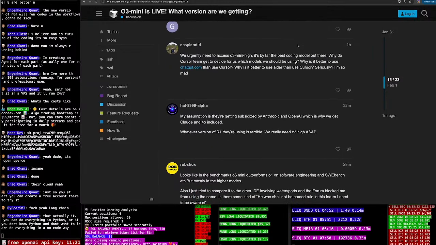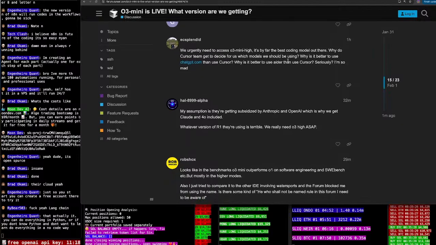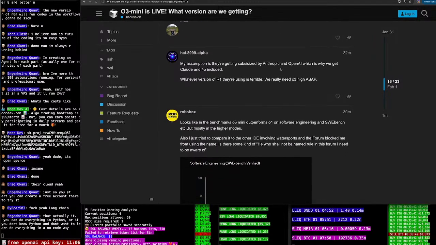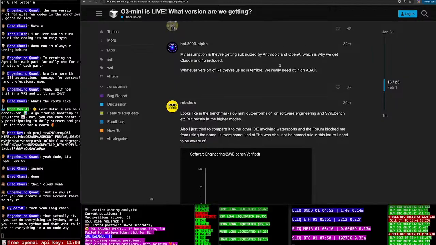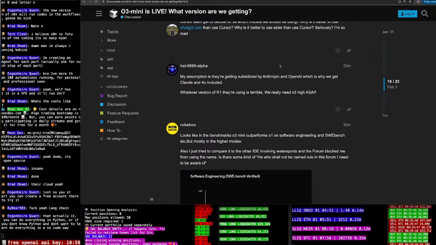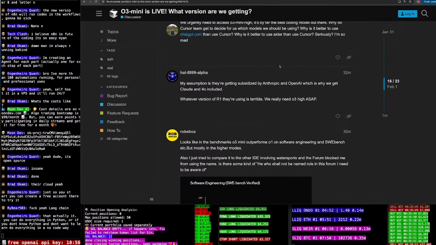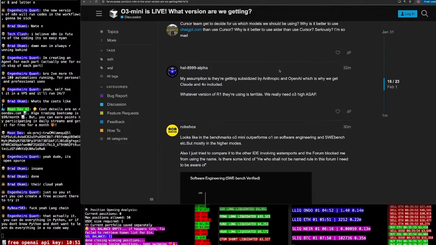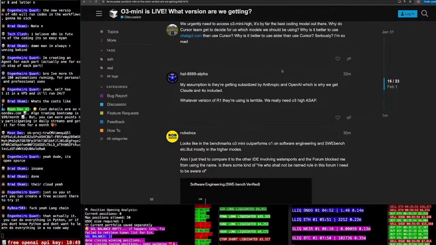Why do the Cursor team get to decide which models we will be using? Why is it better to use ChatGPT than Cursor? Why is it better to use Aider than Cursor? Seriously, I'm so mad. Oh, yeah, easy, bro. Easy, buddy. It's just Saturday morning, dude. Go have some fun, dude. Please. He's so mad. Why are you so mad, dude? Get happy. My assumption is they're getting subsidized by Anthropic and OpenAI.